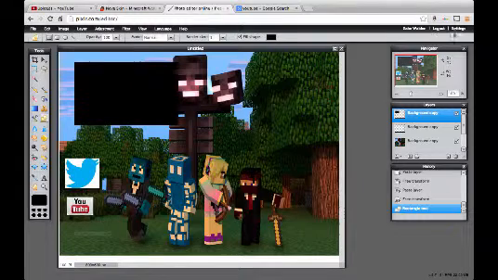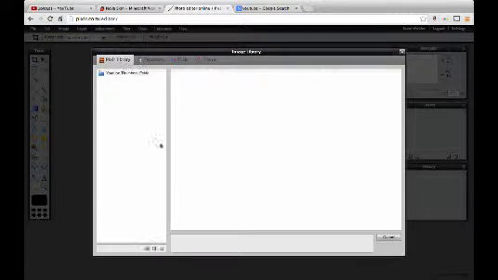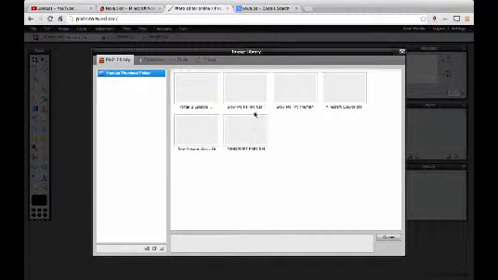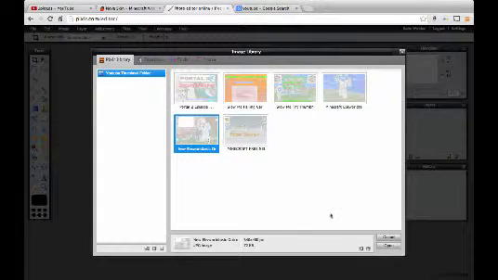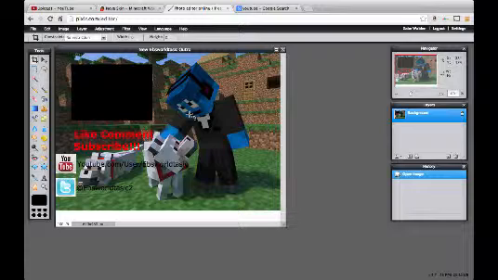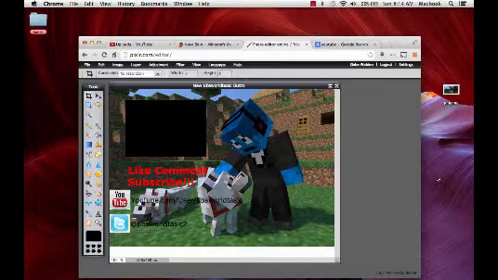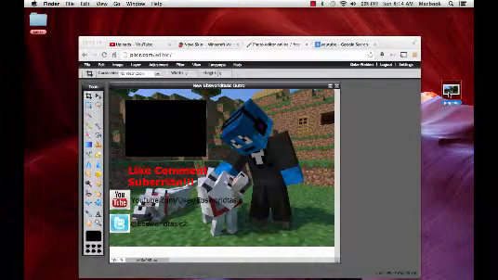So, just going to reload this page. So this is what mine came out like in the end. Pretty nice. So that's what I did, and then what you're going to do is put your image onto your desktop. So you've got your image here, and then you're going to go to iPhoto.